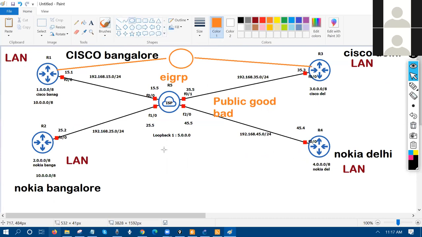And in the same way, Nokia is going to say, hey, just give me one separate infrastructure as well, because I cannot share my own LAN information with any other person. Cisco is saying, give me one separate infrastructure so that I can share my own information only with my own branch office. And Nokia is saying, give me one separate infrastructure so that I can share my own information only with my own branch office.